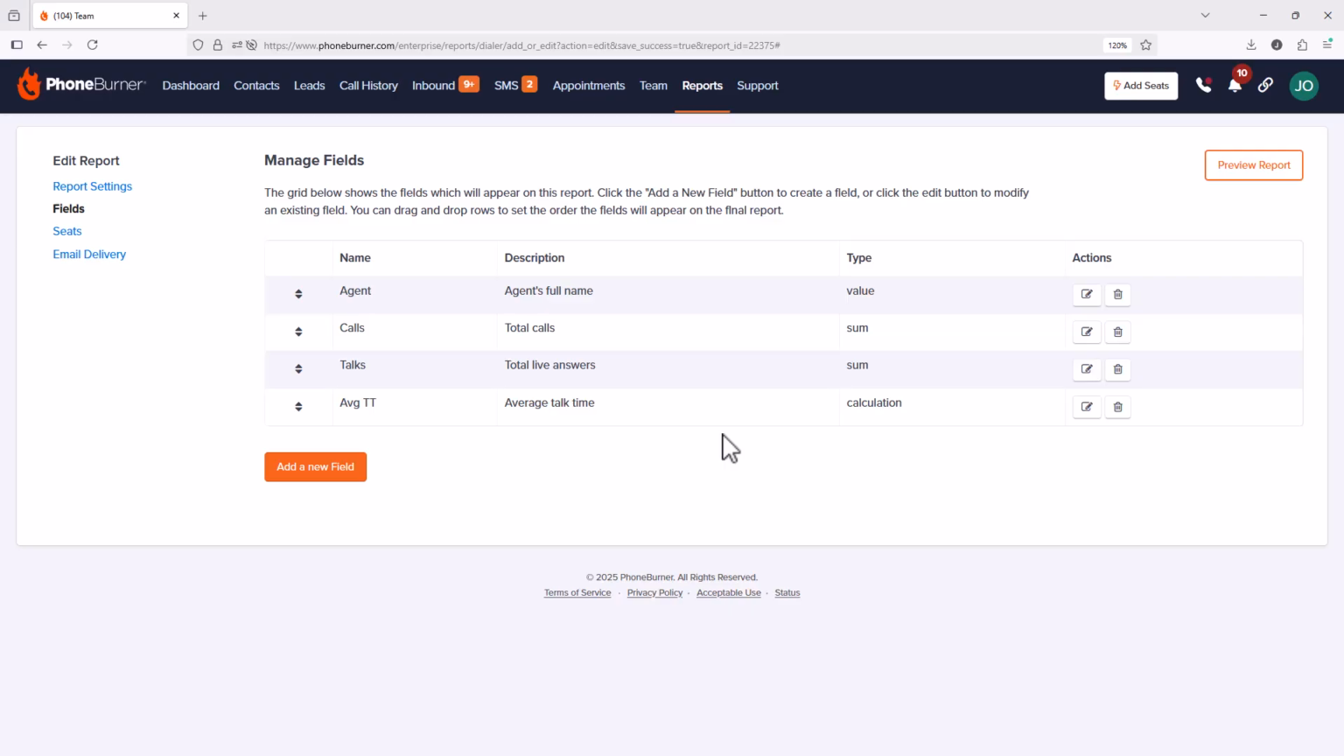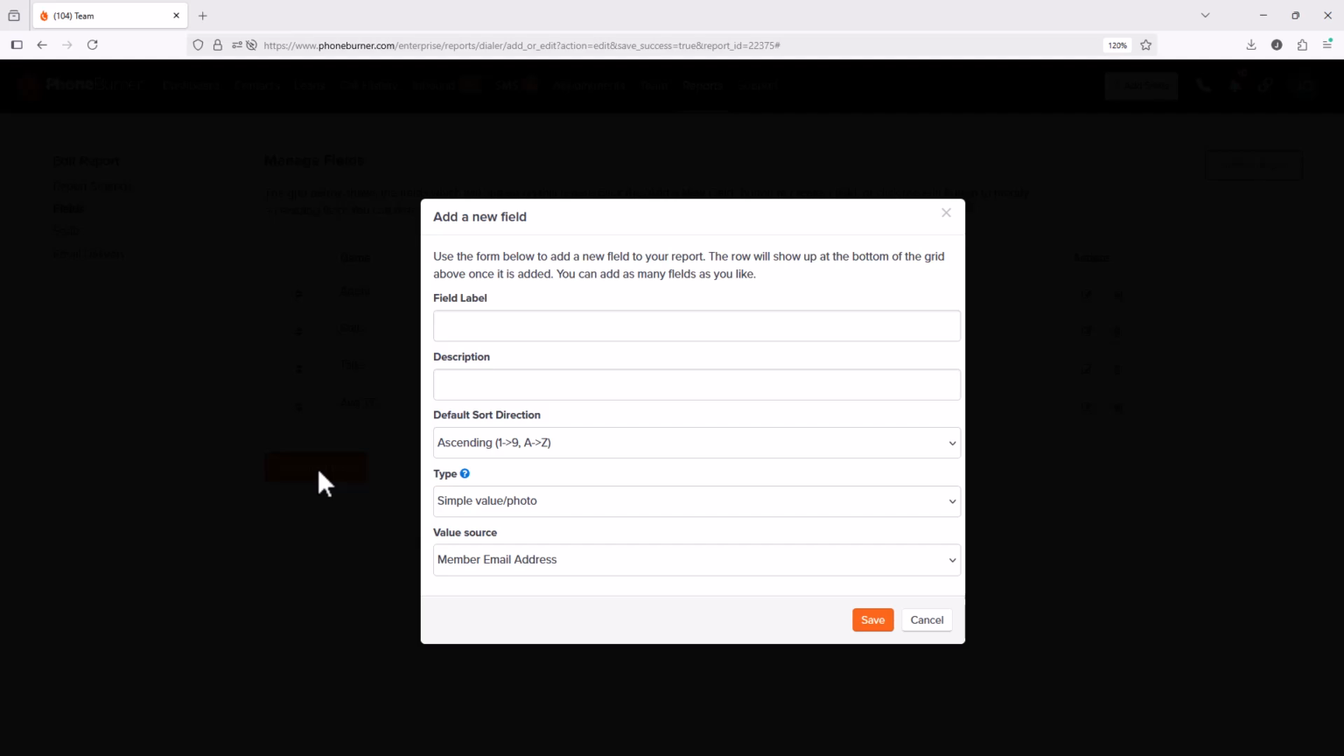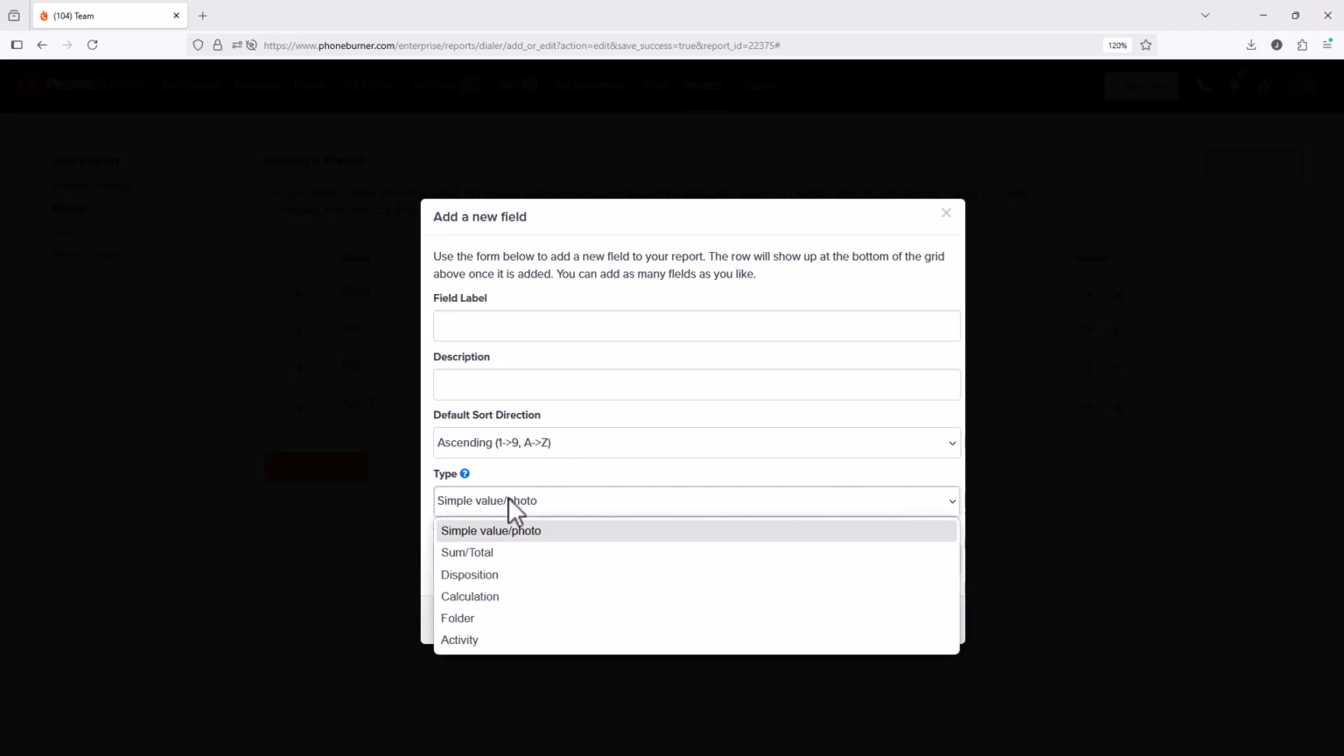And if I want to include additional fields in the report, I just click on the Add a New Field button. That'll pop up this Add a New Field modal, and now I can start to add a new field to this report. Whenever I'm adding new fields to the report, I typically will start with the type option. So you'll notice here we got field label, description, default sort, and then type. I'm going to start with type because there are several types of data points that we can include in a custom report. We got simple value slash photo, sum slash total, dispositions, calculation, folder, and activity. We're going to talk about each one of these.